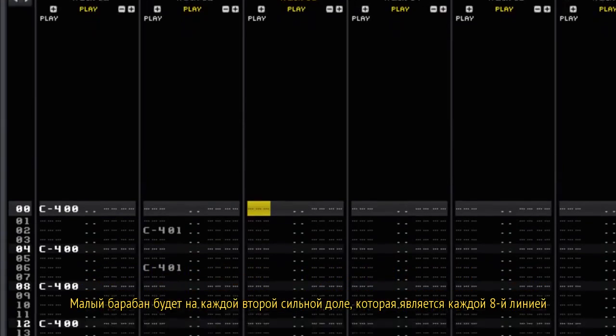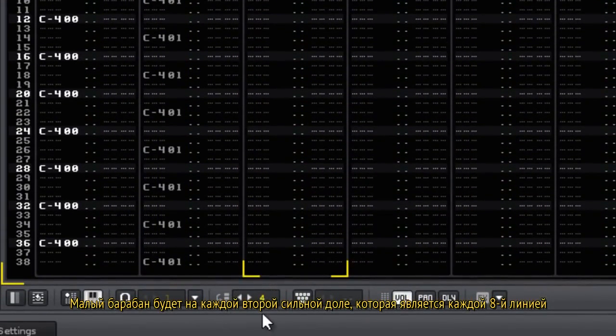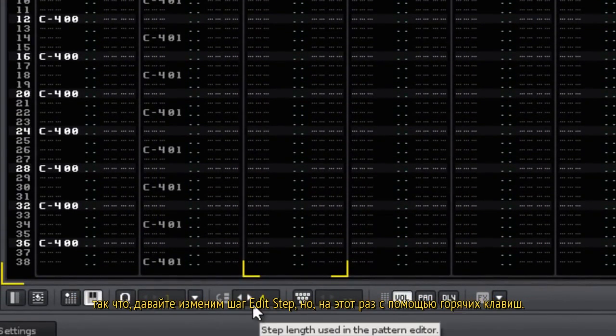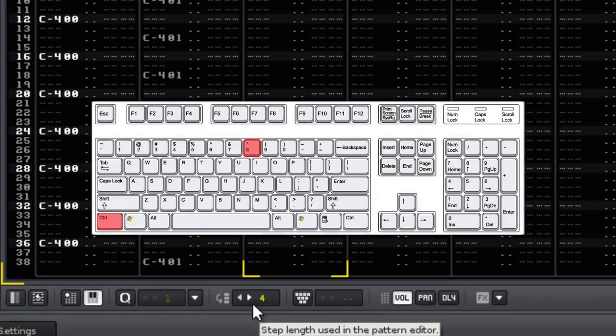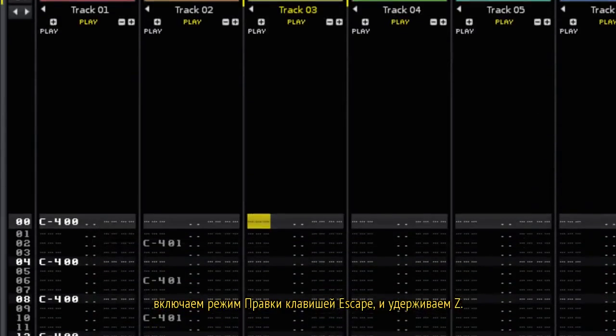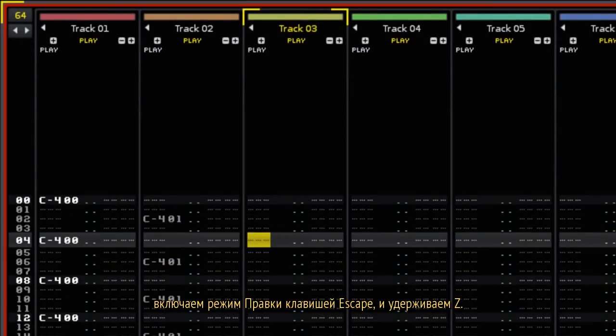The snare will be going on every second beat, which is every 8th line, so let's change the edit step to that, but using a shortcut this time. Pressing Ctrl, Command on the Mac, and any number will change the edit step to that value. So press Ctrl 8, move down to line 4, enter edit mode with escape, and hold down Z.